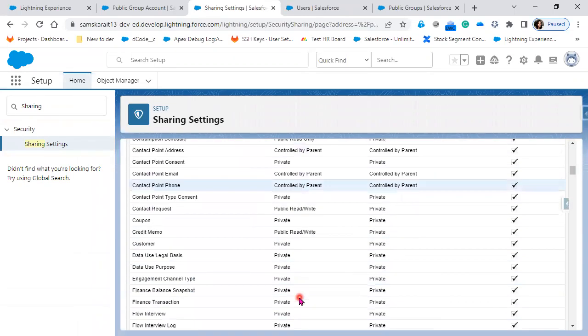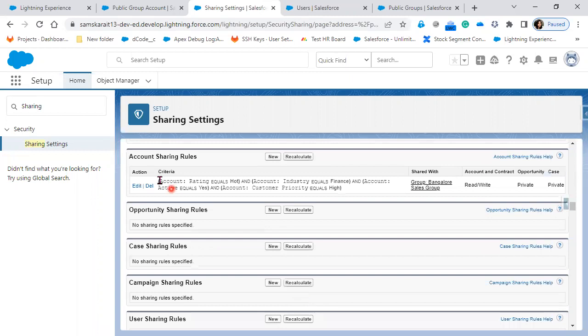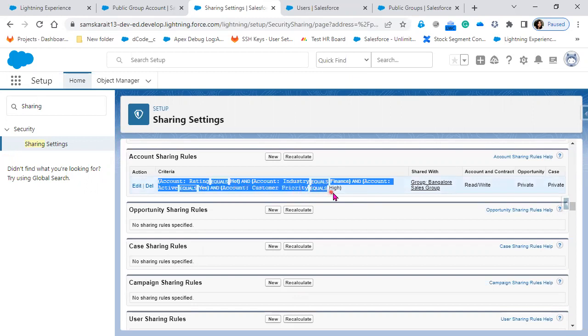Now one rule is created on the account. If you scroll down, account sharing, you will see these are the account sharing rules. See here, account rating equal to hot and account industry equal to finance and account active equal to yes and account customer priority equal to high. If all these conditions are met, then we will be assigning to a group called Bangalore Sales Group.